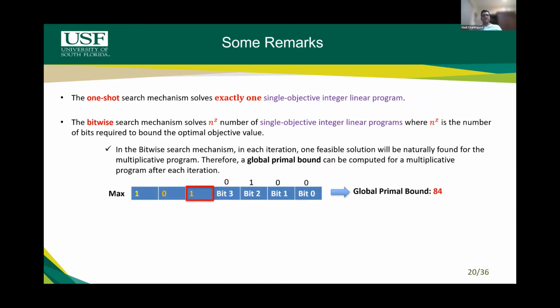One nice thing about the bitwise search mechanism is that you can find a global primal bound for your problem at each iteration. So if you're here and you have calculated the value of bit number 6, 5, and 4 so far, that means you already have a solution in the memory for the other bits that you have not yet optimized. Those values may not be optimal, right? But because you have that solution, you can actually compute a primal bound for your problem.